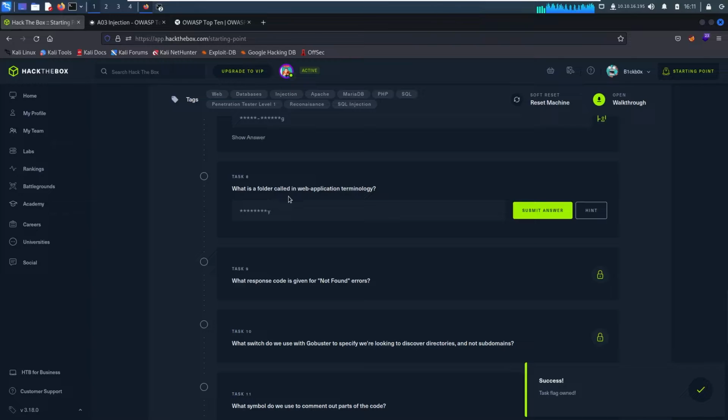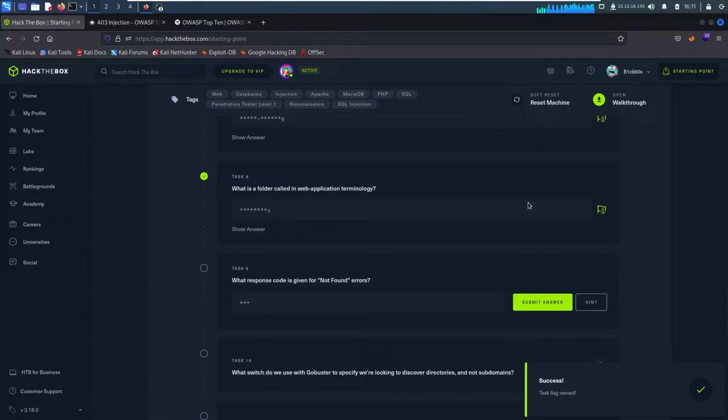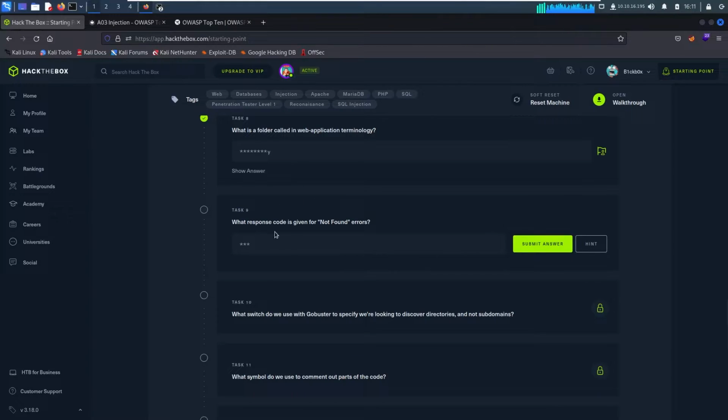Okay, and now it says, what is a folder called in web application terminology? This is going to be directory. Inside folders we have files, but in web apps they are called subdomains as well, so they're different terminologies. And now it says, what response code is given for not found errors? Now this is going to be response code 404, since anytime we visit a page and it's not found, it says 404.